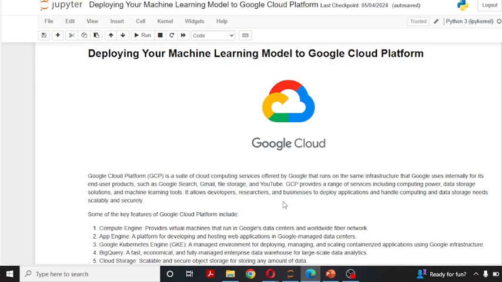Let me share. So let's have a brief introduction about the Google Cloud Platform. This is one of my favorite cloud platforms. I have been using this platform for the last 3 years, so I'm really fond of it. There are a lot of benefits you can avail from this platform. So let's start without any delay.